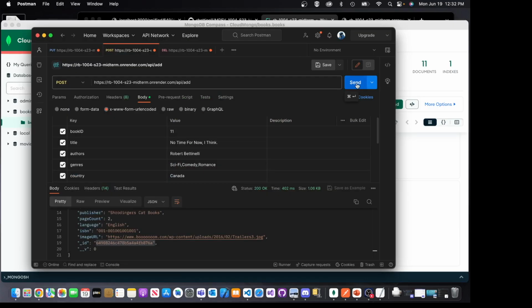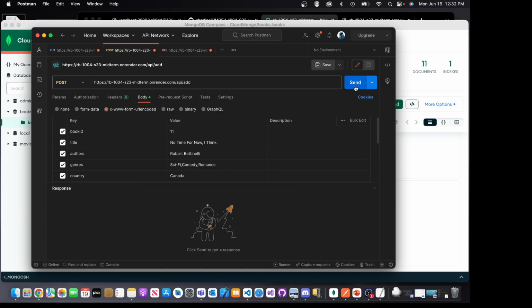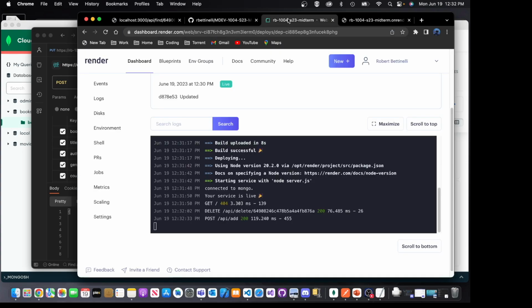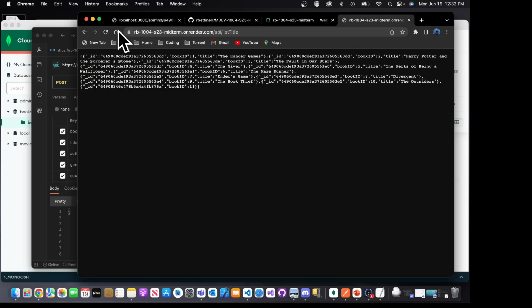Starting from this point, I'm going to run an add on my system just to make sure that it functions. And there's my entry with my title. Now it's time to make sure that it all functions against my Render deployment. And there's the 11th book listing. That one right there. Okay, so it added properly.